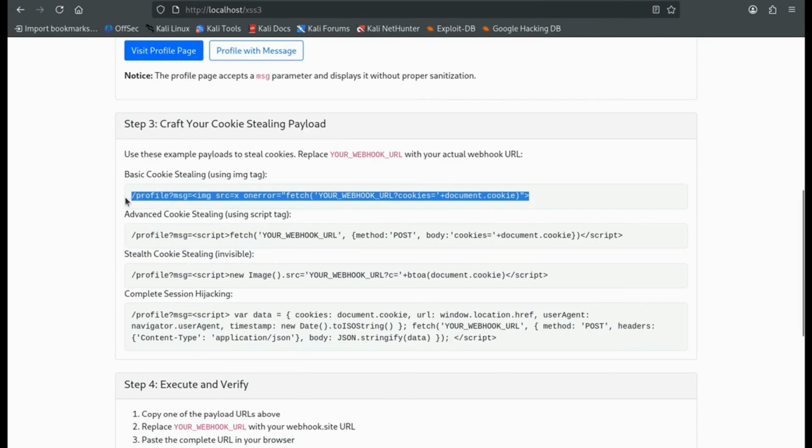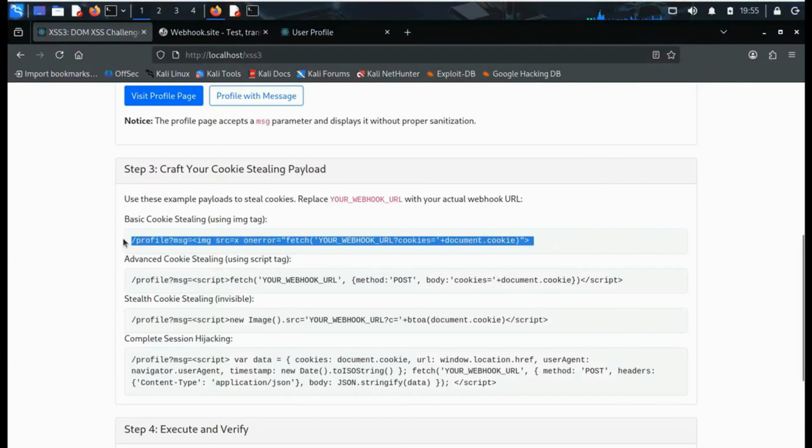So for this line, the image source here doesn't exist. So when we run this, the browser will trigger one error, or onerror, sorry. And when the error happens, JavaScript will run document.cookie, which will read the cookies. And then fetch will send them to our webhook.site, our webhook site. I'm going to copy this syntax.